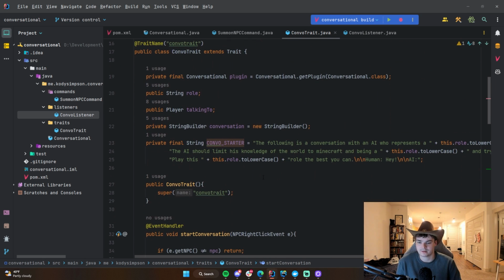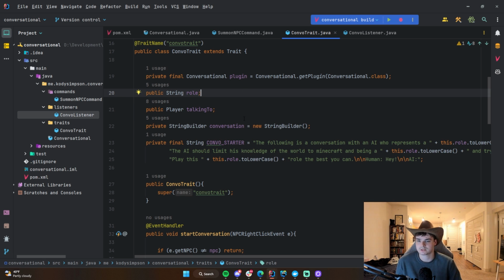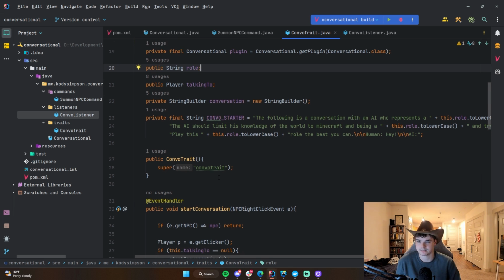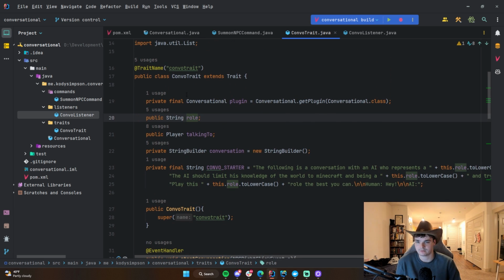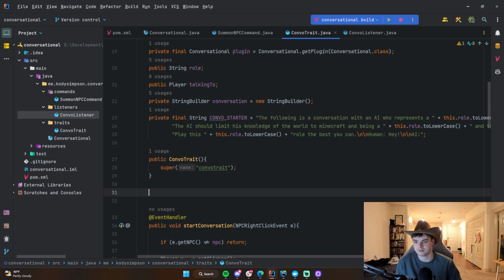And one more thing that we have to do is actually set the role. We're never setting it anywhere. We're actually using it, but we're not setting it. And this is the most important thing because this is the character that the NPC represents. So we're going to pass this in whenever we create the NPC, right? So the way that we're going to do that is create a new constructor. As I told you before, we're going to have our own constructor.